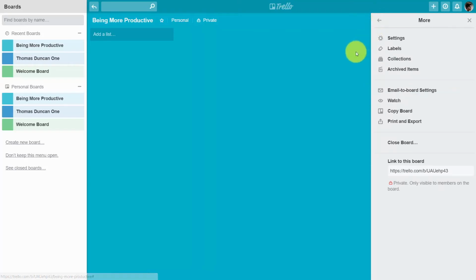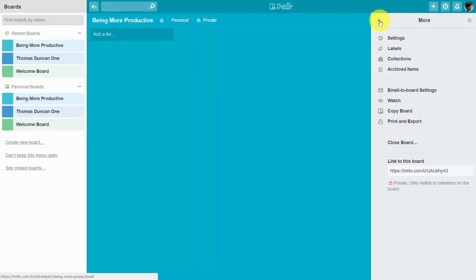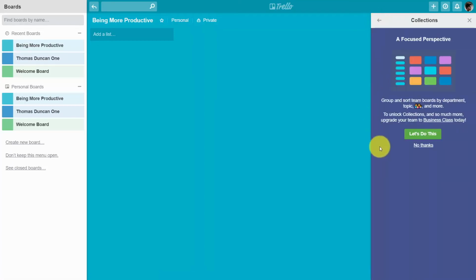If you recall, labels are board specific. So we can create new labels for our new board. Once you've created labels for this particular board, if you are going to create them, you can then go back to the board menu. Now, collections are another level of organization. You can place boards together that are alike in some way. This is going to be part of an upgraded Trello account. So in this case, we're going to skip adding this board to a particular collection.